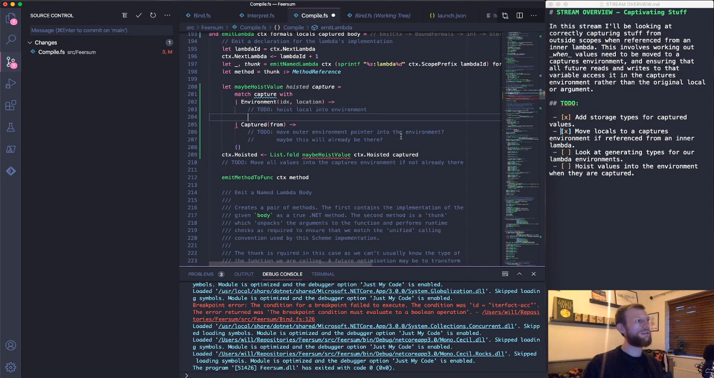So I am imagining these environments to work is that there will be a class that contains an array for all of the environment values and then a pointer to the parent environment. So I think the way this will work is we'll just make the environment always have the parent pointer in it.